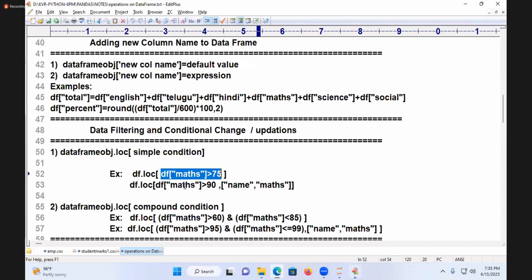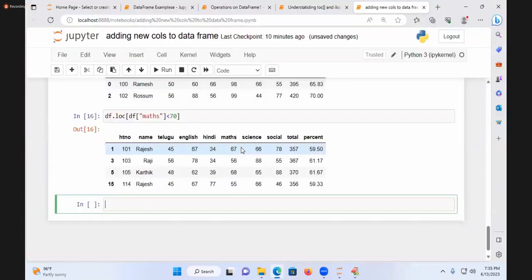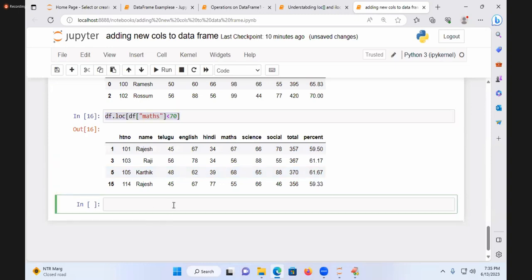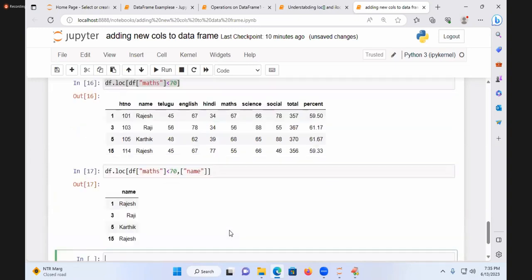Once the condition is done, I want the people's names. Here we are getting everything, but I want to get only names. How do I get it? Here I am writing comma, and then name. I want to get name. So only names are coming. These are the people with less than 70.